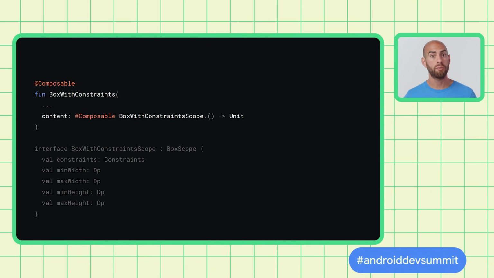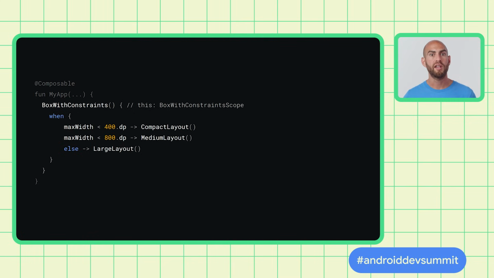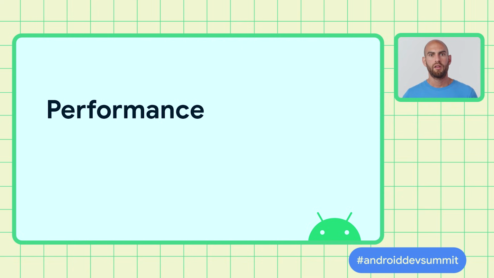It's a composable similar to box, but it defers composition of its content until the layout phase, when layout information is known. Content in a box with constraints runs in a receiver scope that exposes its constraints determined during the layout phase as either pixel or DP values. So, content within it can use these constraints to choose what content to compose, for example, choosing different presentations based on the max width. So, those were some of the advanced layout features that are useful to be aware of.